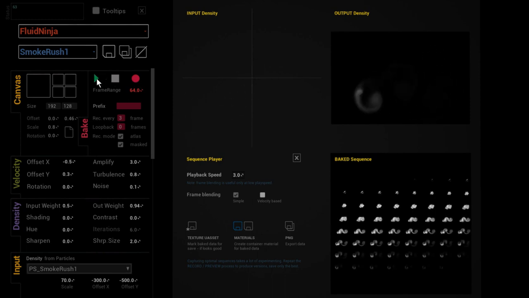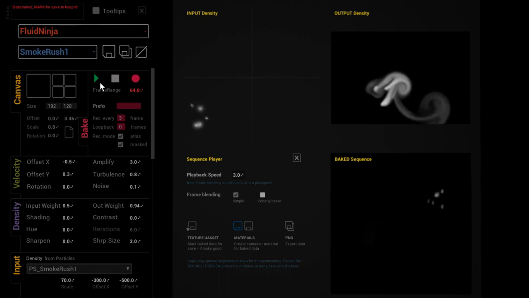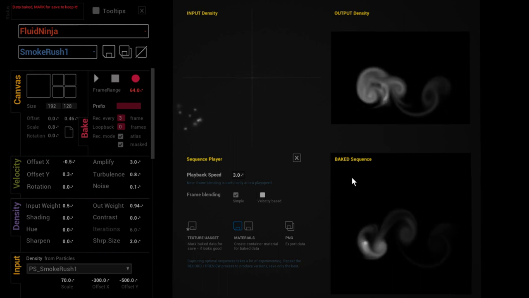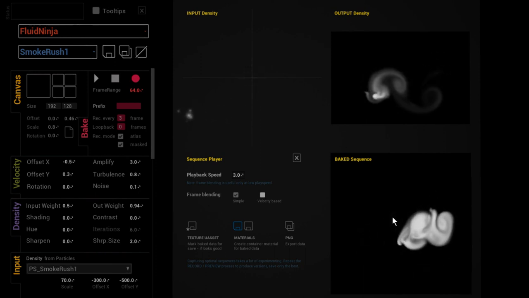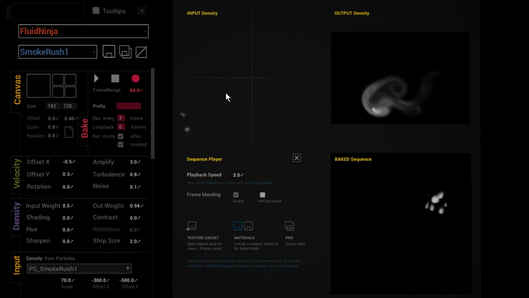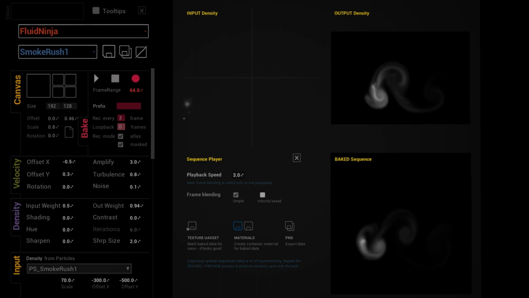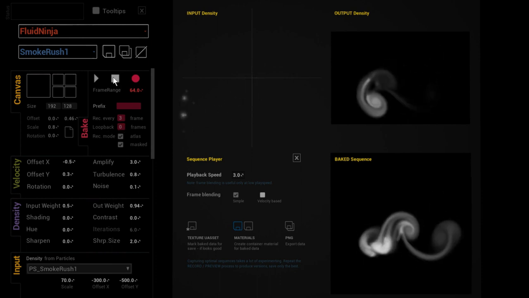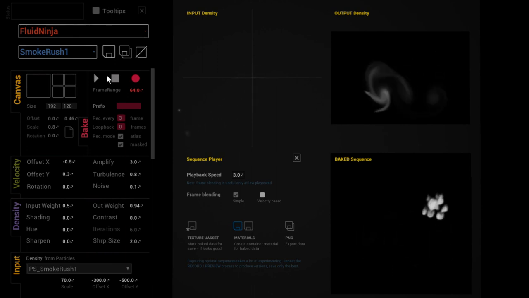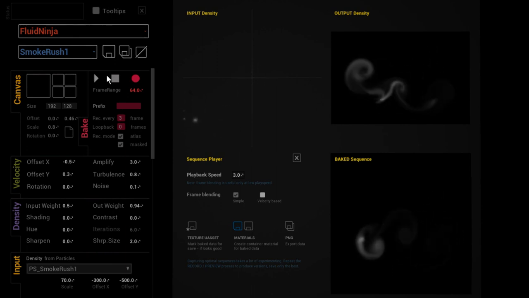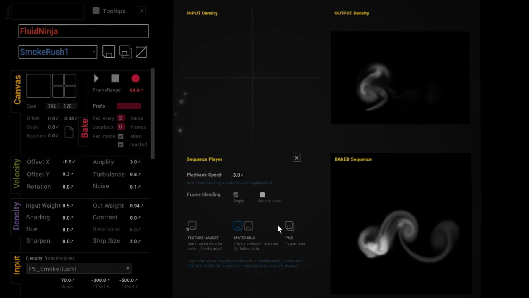And here we go. 64 frames has been recorded, as you could see in the baked sequence window. And notice that the loopback is zero. And I did this little trick with the play and stop. It's not very complicated, but it's a bit different than recording a looped sequence.